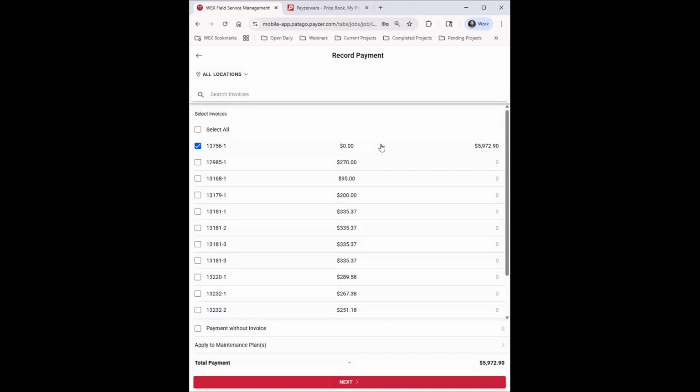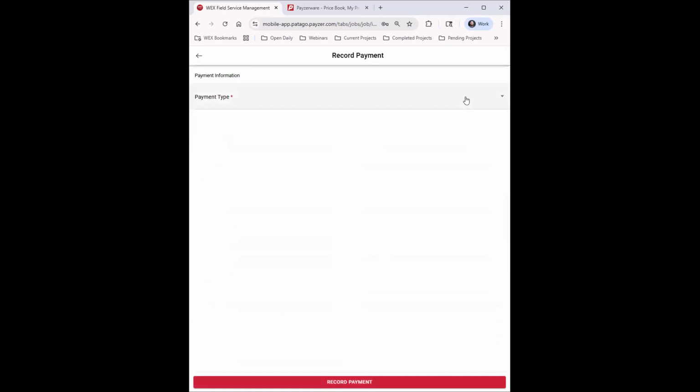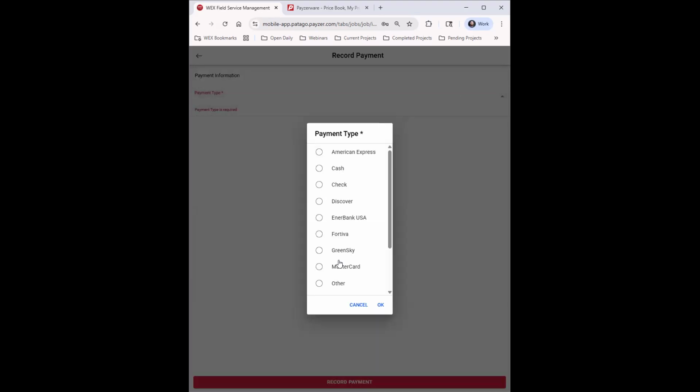Confirm the amount. Tap next. Payment type. Now, if you are using the financing, you would choose process payment. And then that would give you the financing option there.